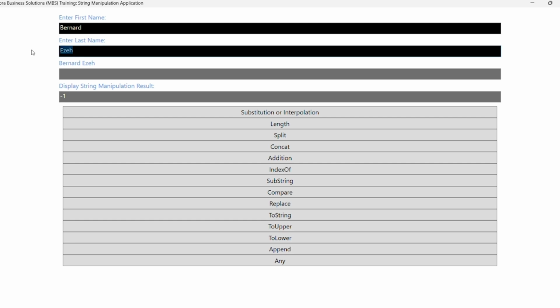Now if I change this last name to Bernard as well, so this first name string and the last name string are now the same. If I say compare, it's going to show me 0 because this time around they are the same.